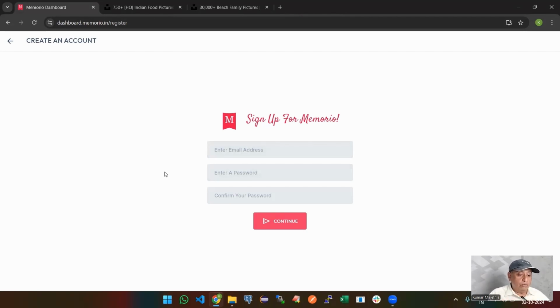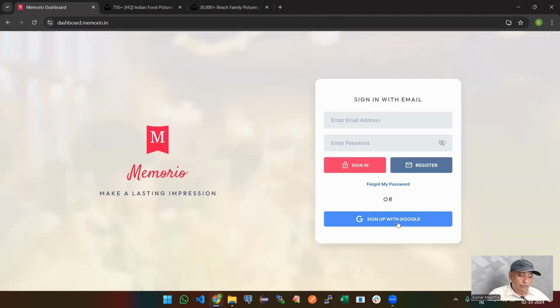If you don't want to do this, and I don't like to do this because that means one more password I have to remember, I prefer signing up with Google. So I'm going to do that. Now, when you sign up with Google, a lot of people feel that my Google account will become accessible to Memorio, and they will pick up all my mail and they'll read everything and they'll get all my data. That is not true. Google does not share all that data with it.